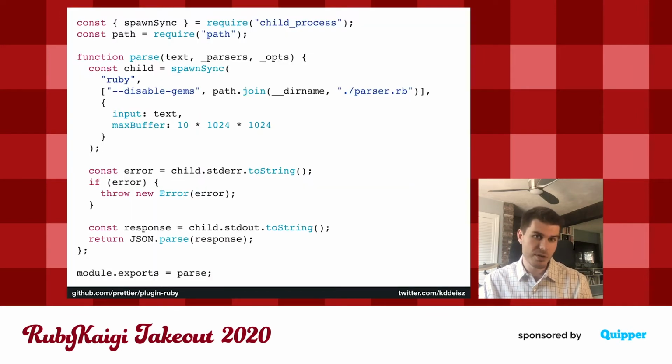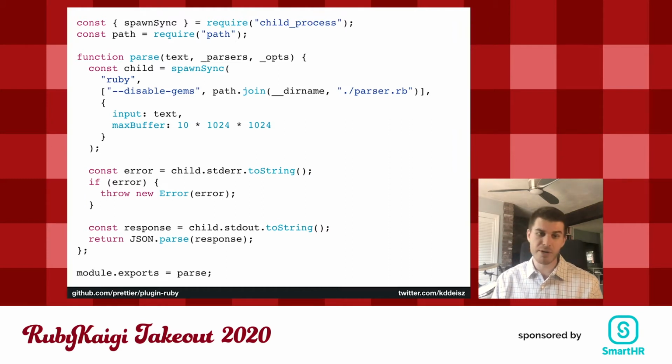So this is what the code looks like that spawns the process. You'll notice it disables gems. That's just for speed. You'll notice that we're passing the text that we're trying to parse over standard in to our child process, which is our Ruby process. And eventually, at the end of this function, we parse out the standard out of the child process and return it as JSON. So the contract for this Ruby process is on the input, we are going to hand you Ruby code. On the output, we want a syntax tree in JSON format.